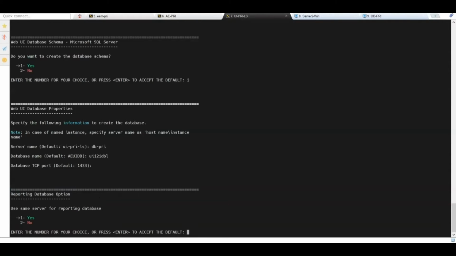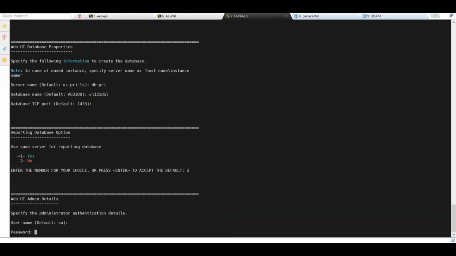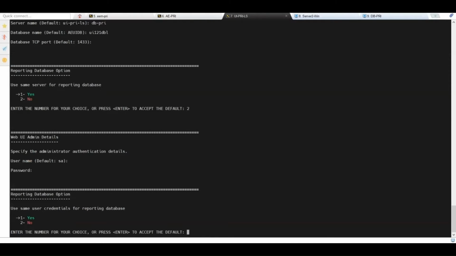Now we select if we will use the same server for the reporting database. The Web UI and the reporting database can be the same database or two different databases. For this demo, we will use different databases. Select the No option. We provide a SQL Server Administrator user with the necessary permissions to create the Web UI database elements. We leave the SA user and enter its password. We select Yes to use the same credentials to create the reporting database.